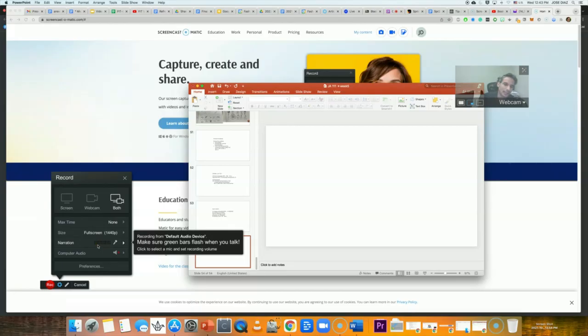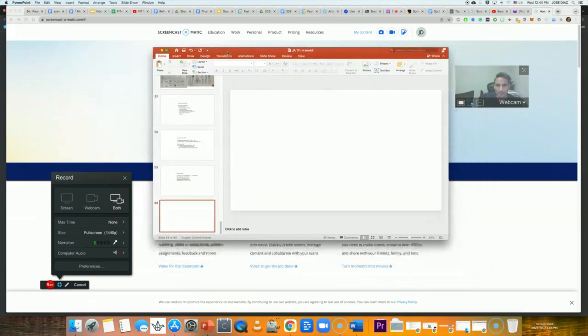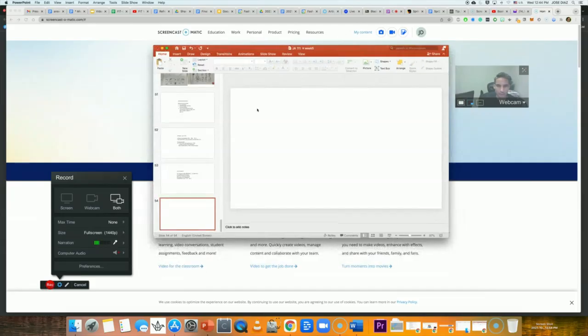That's an excellent tip. Once you have your presentation and your slides ready, you can go ahead and click the record button. This is going to give you a 3-second timer, a heads up to get ready. You're going to see that right now when I click record.